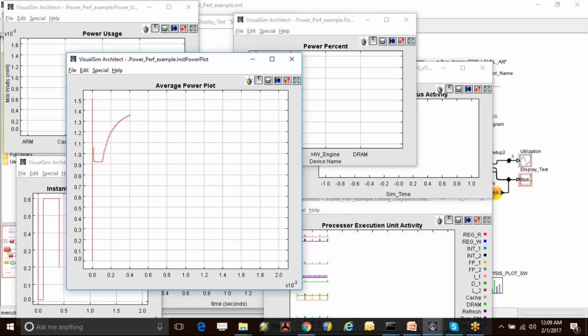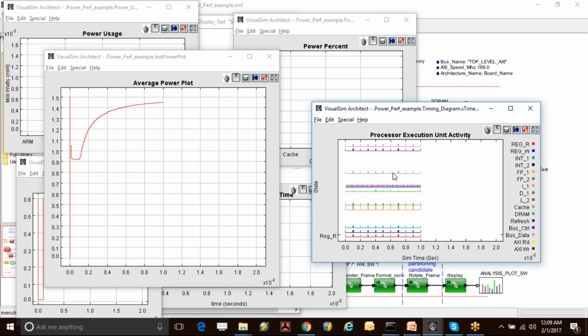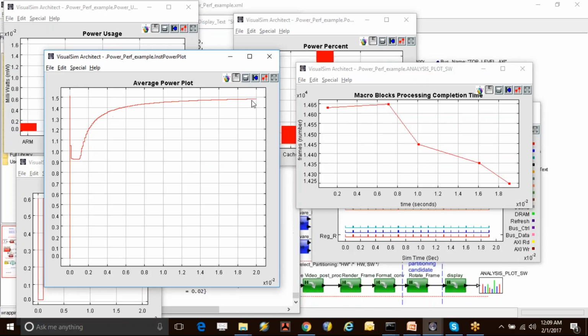So if I again look at the same reports that I was looking at, here you can actually see that average power consumption is actually quite bad. I was expecting power consumption should be under 1 watt, but it is going close to 1.5 watts of power. Whereas macro blocks processing is very good. I'm actually getting about 14,600 macro blocks being processed, but power consumption is very poor, and the device may not last longer.